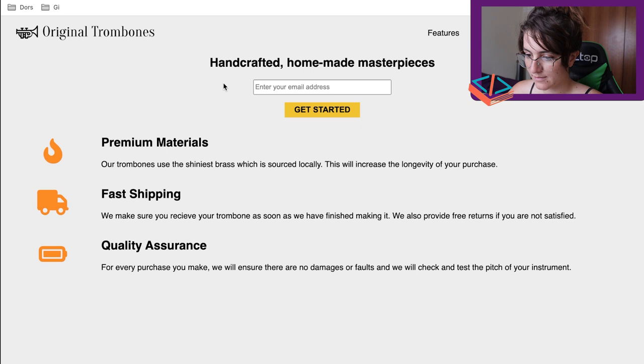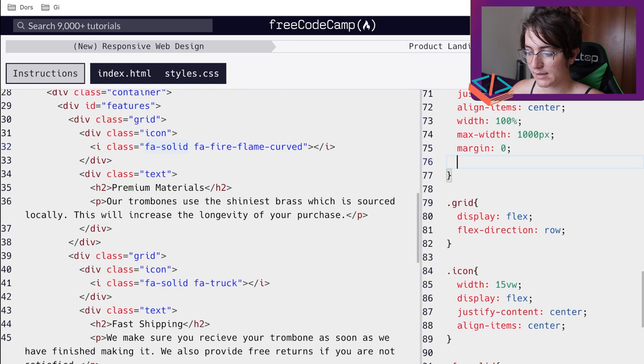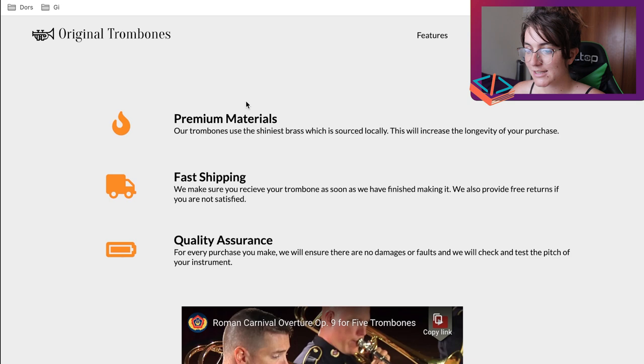We now need to try to put things more in the right, in the center, correct? So here, features, we have everything in the center. Okay, I'm gonna try to remove the margin here to see what happens. And the padding. Okay, so we have this right now, all right? And this is pretty much what is going on. If I click in features, we're going here to features, okay? It's not exactly what we were expecting to have.